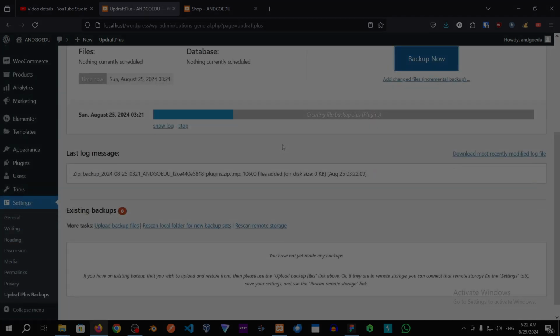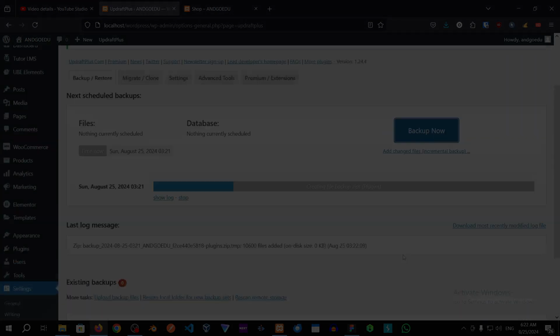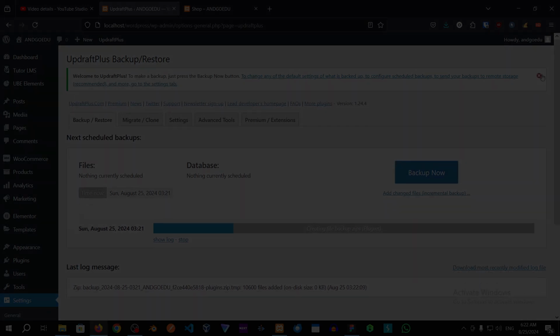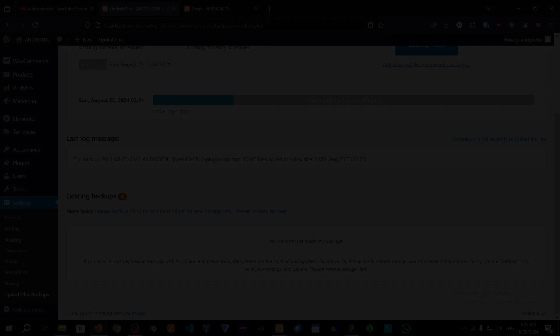So after you're done, basically, you will see the backup over here. Just give it a little while, and you will see the backup over here. And that's pretty much it. All right, so just give it a little while, and basically you'll be done. Everything is going to be showing over here in the existing backups. All right.